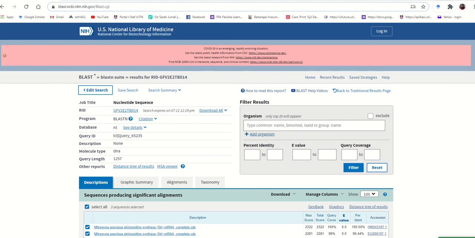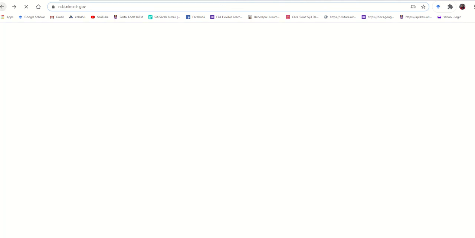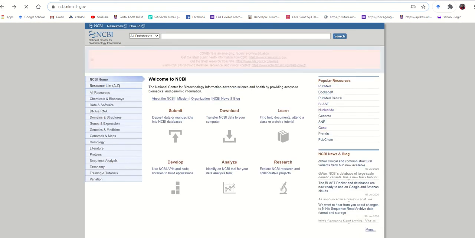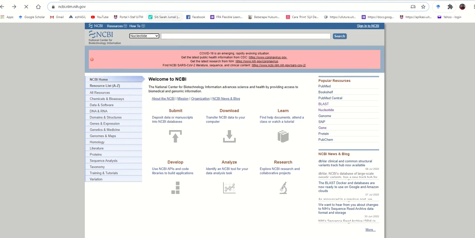If there's a question that asks you to go to this website again, say I am looking for a nucleotide, I'm just going to use strictosidine synthase. This is the gene I was working on when I was doing my master's.